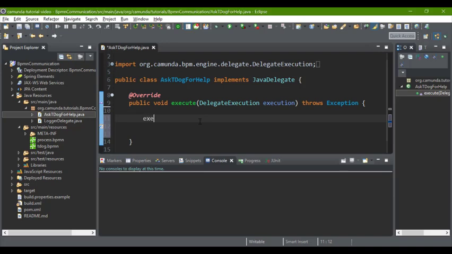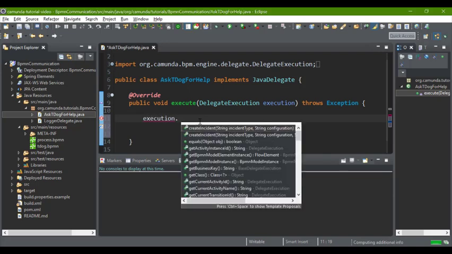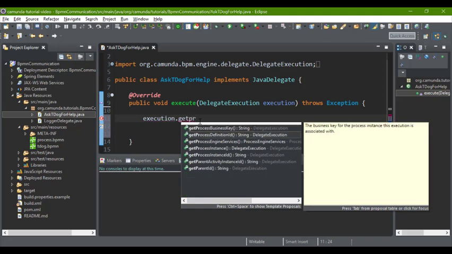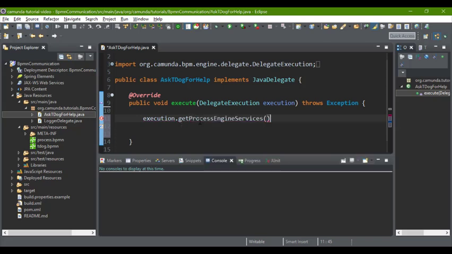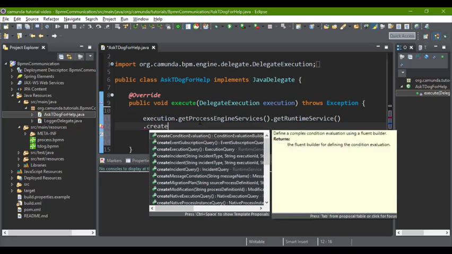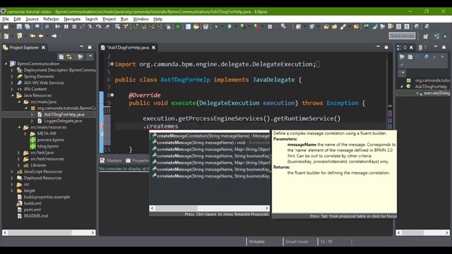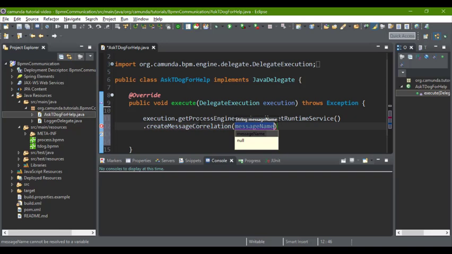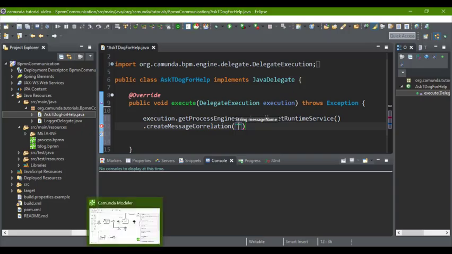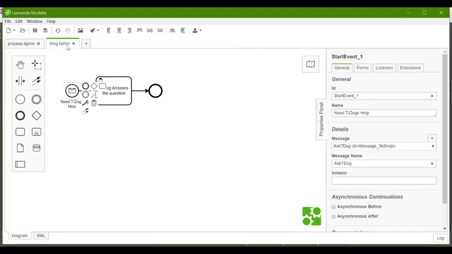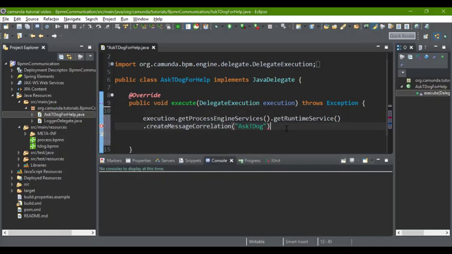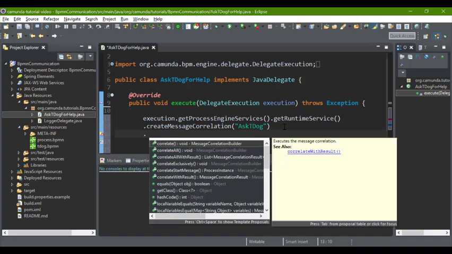And I'm going to use the execution variable. I'm going to get the process engine services. So this is the first way into the API, and to send a message I need to get the runtime service, and once there I can create a message correlation. Okay, so this can send a message within the engine, and specifically the message we're going to send is going to be defined here, Ask TDog. Okay, I'm going to send this along now, and then I can say just correlate.